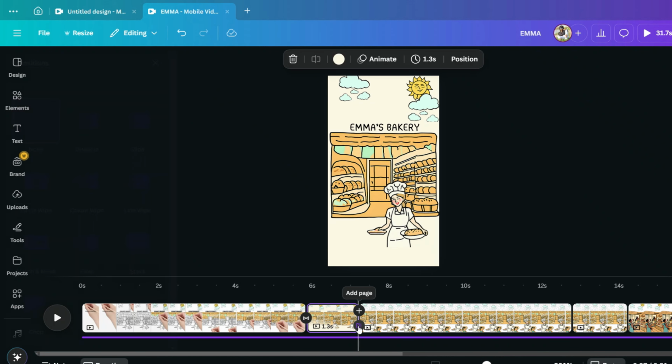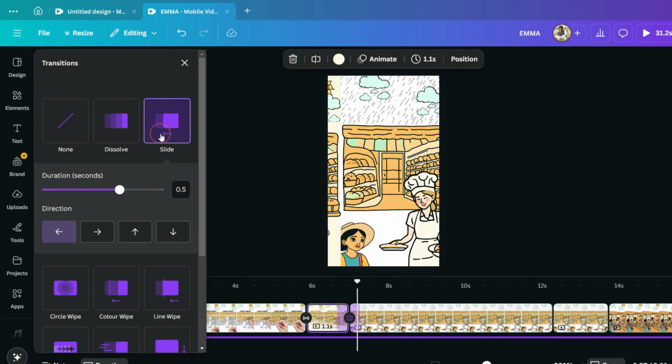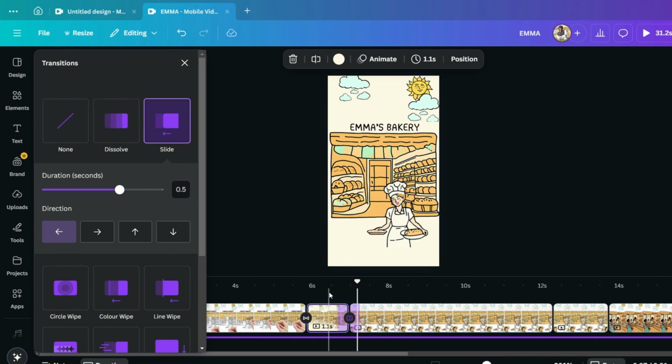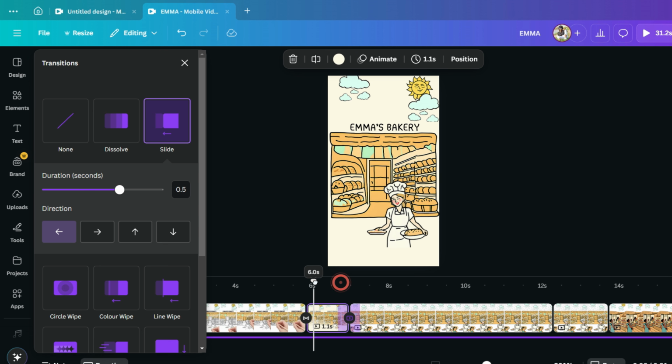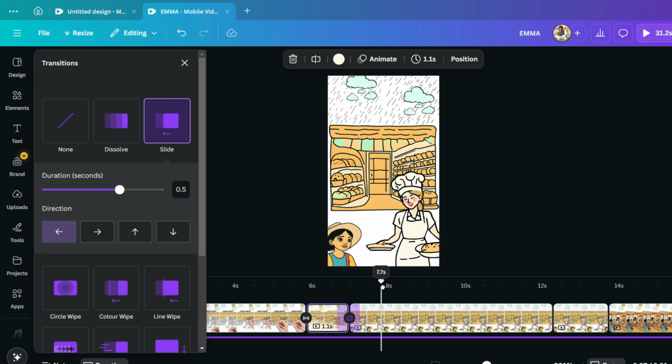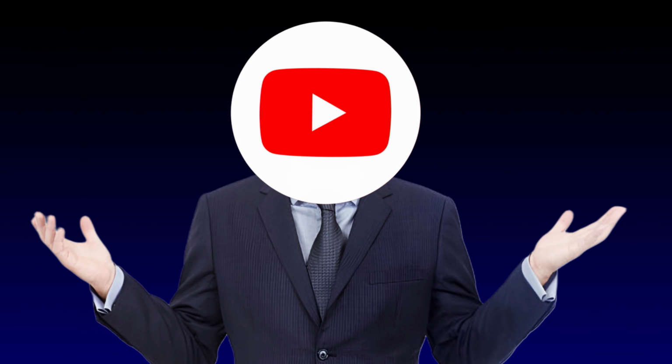Before we tackle the next scene, add a slide transition between pages. It's like flipping to a fresh whiteboard. Super dynamic. Mix up the transition directions to keep things fresh. Repeat the SpeedPainter and transition steps for all your scenes.